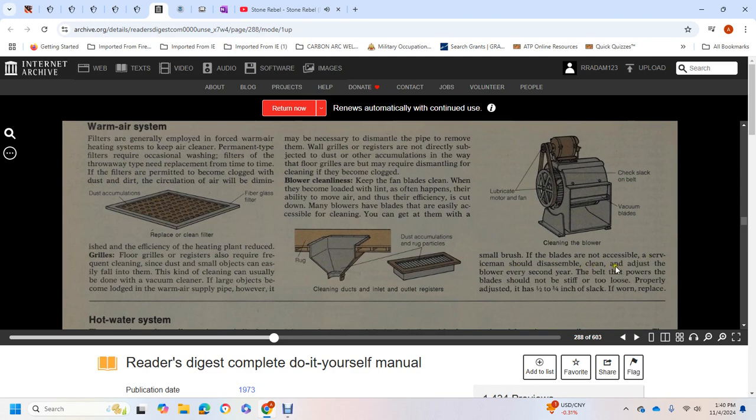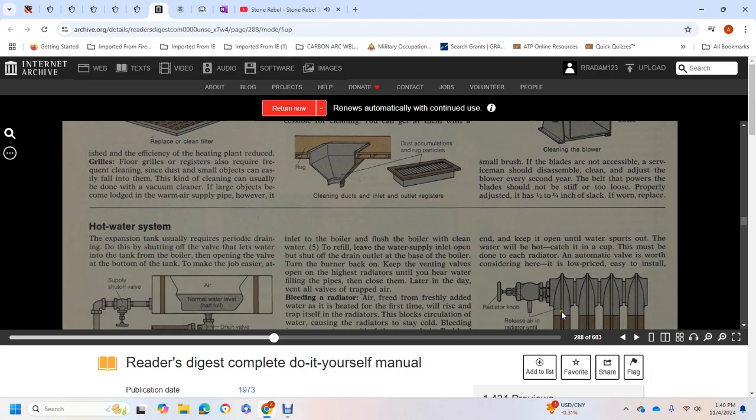A service man should disassemble, clean, and adjust the blower every second year. The belt blowers and the blades should not be stiff and not loose. Properly adjusted, they have 1/2 inch to 3/4 inch slack, if worn, replaced.